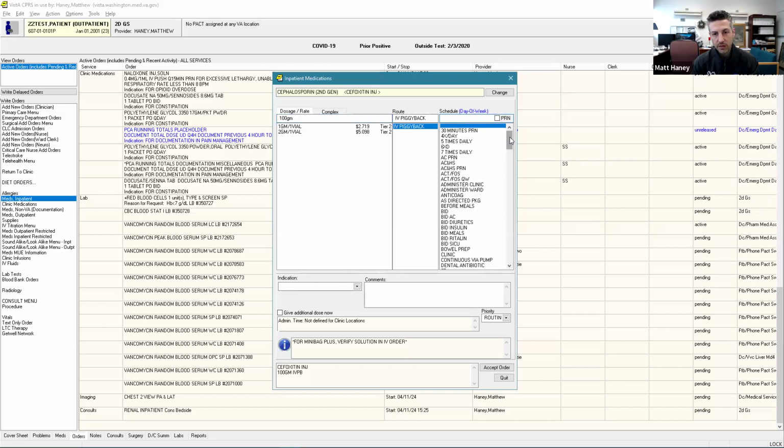The next part of this is the SIG. We can select BID. I will point out a few different helpful SIGs that we can use. As you can see, you can't see below, and this area designates the administration time. Typically, for a BID medication in this system, it just says not defined for clinic locations, but for a hospitalized patient, this would say 9 a.m. and 9 p.m.